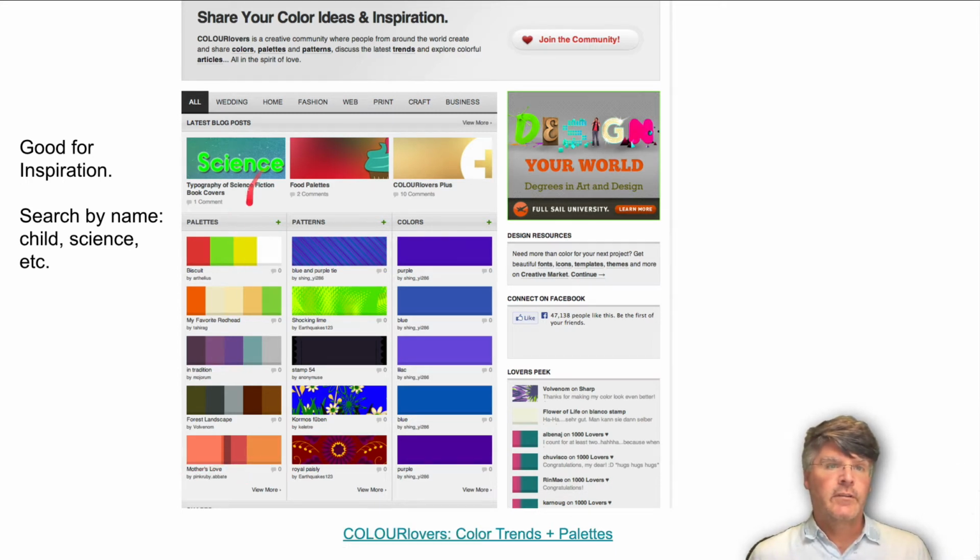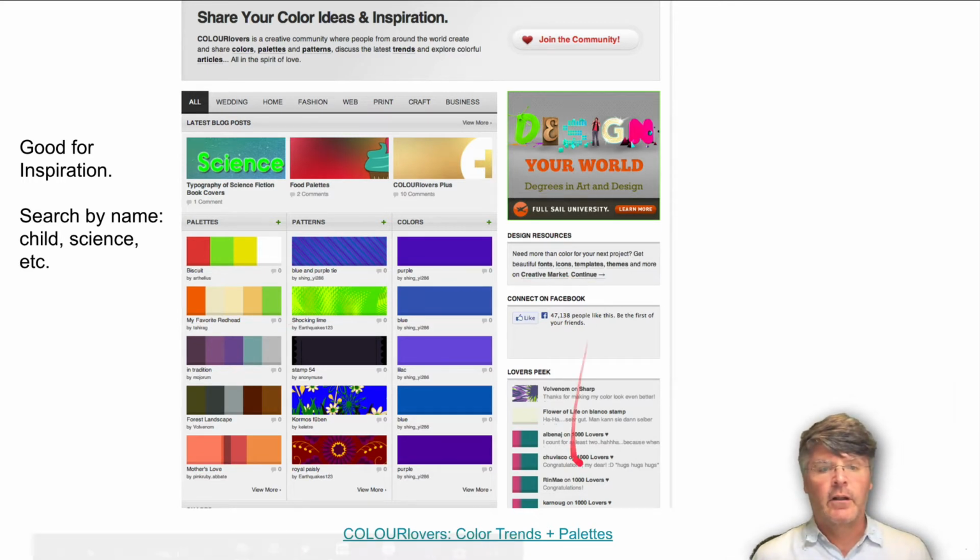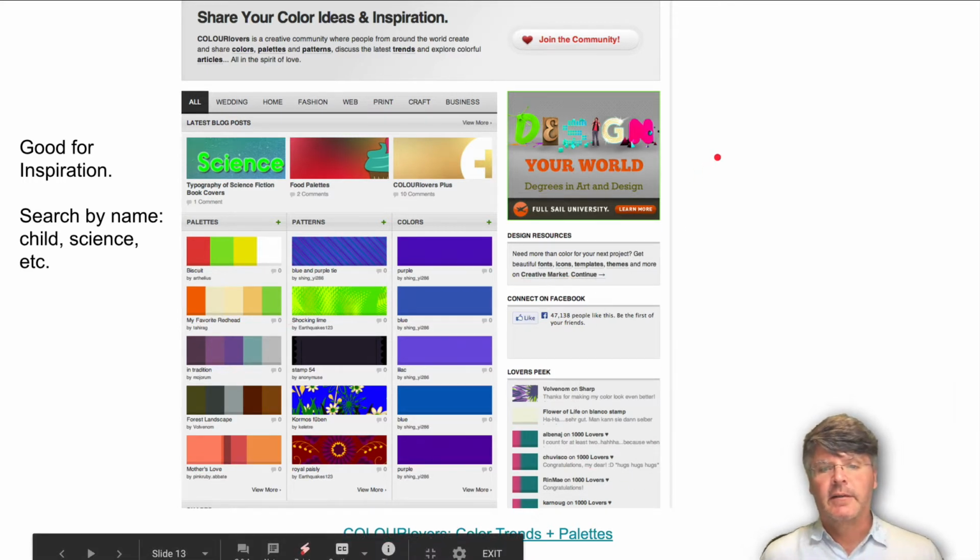So you can then do a search if you're building a Mother's Day app. You can search for mother, and maybe you get this palette, and then you use that for your app. So check it out. That's called colorlovers.com.